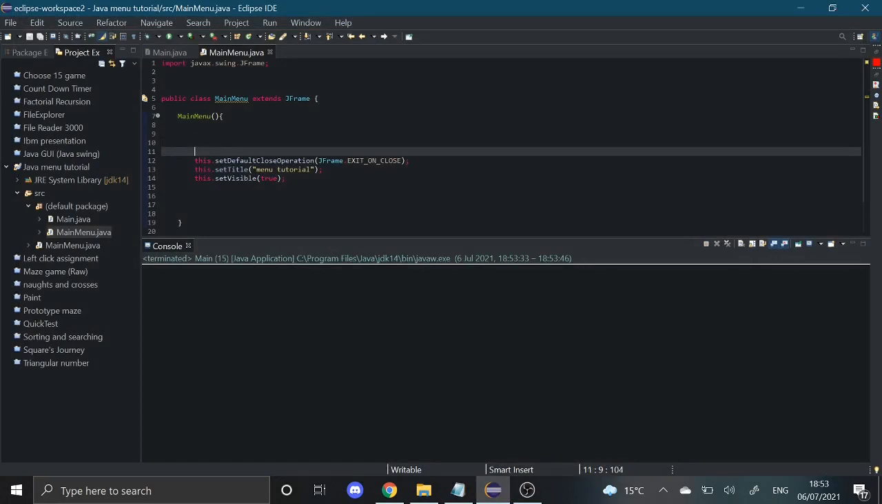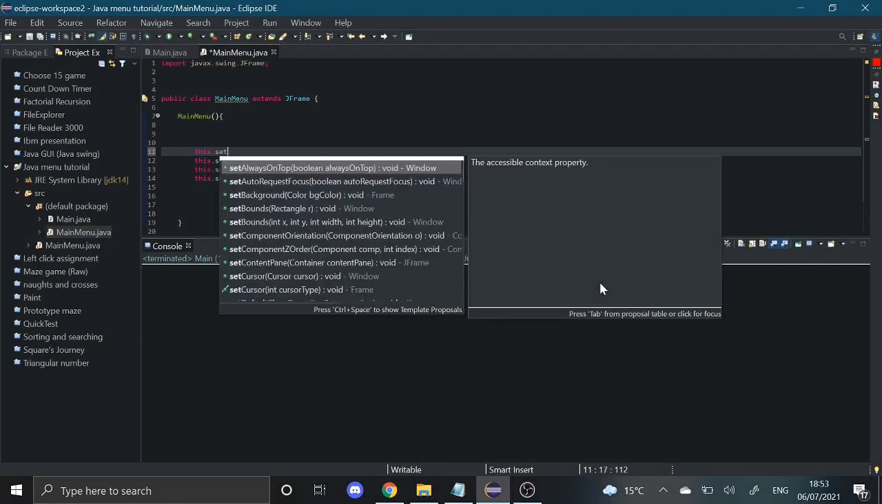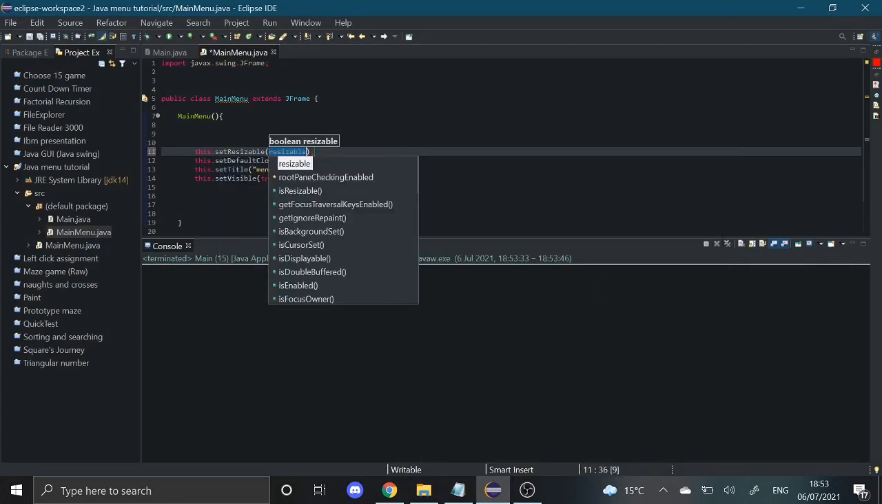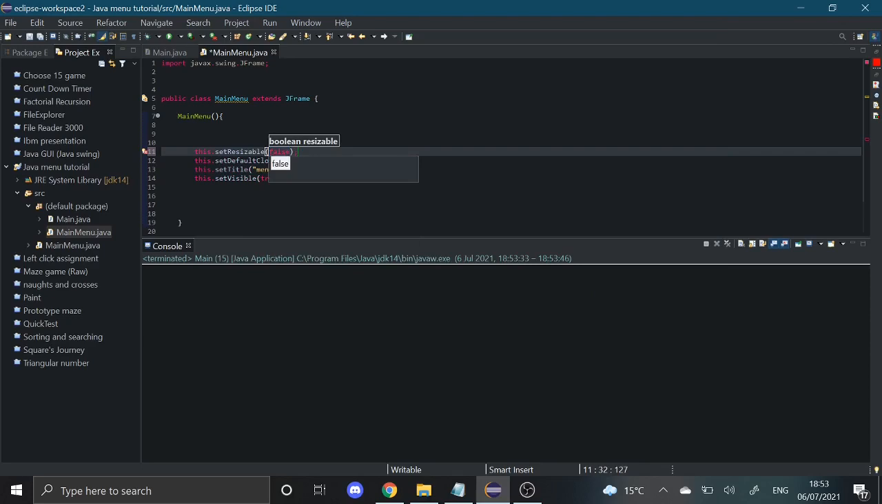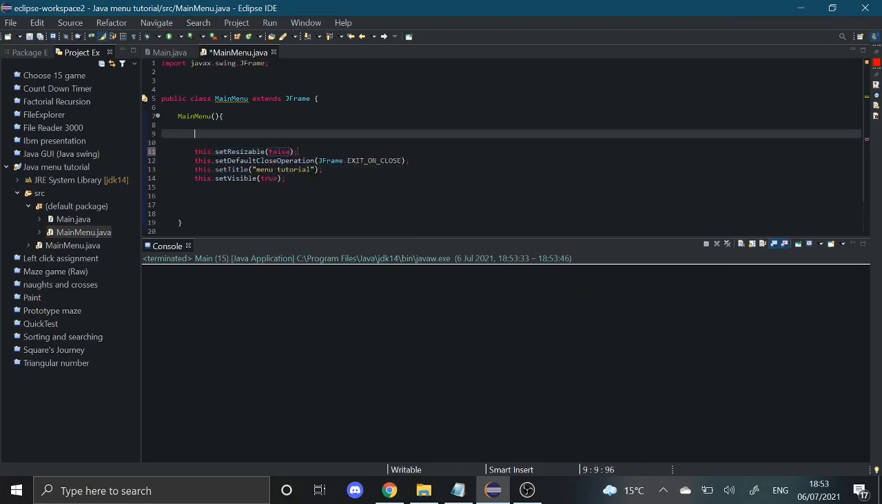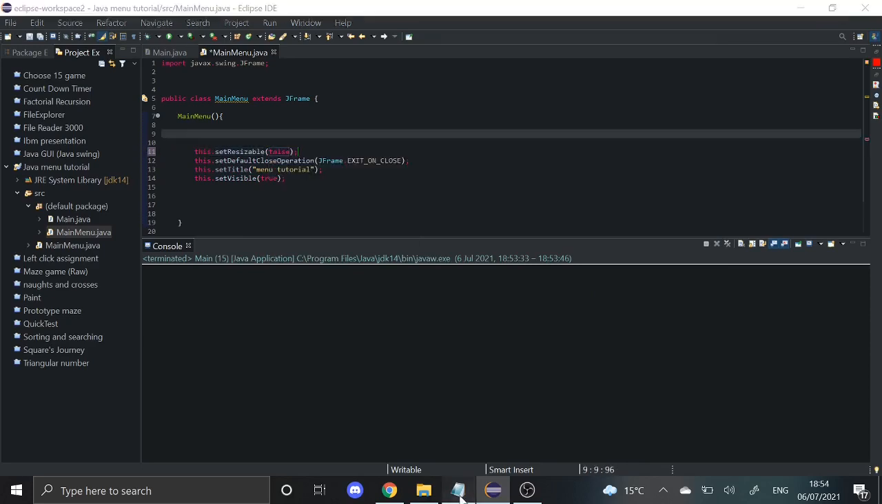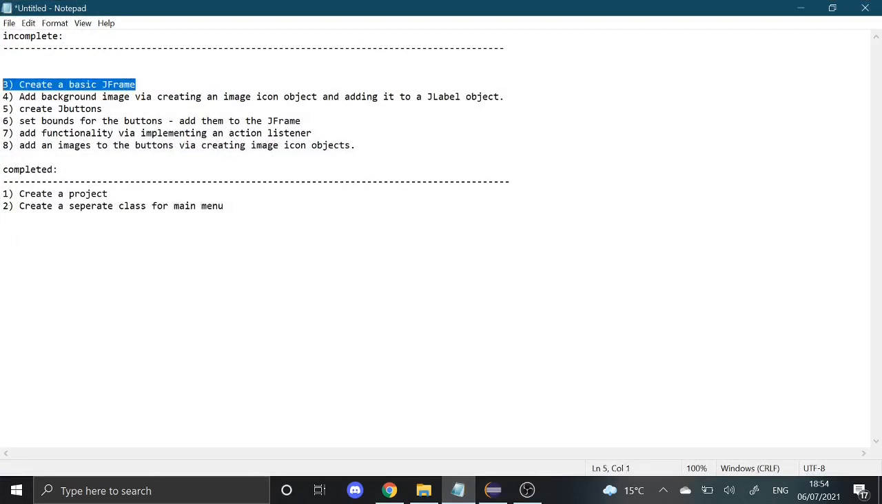Another thing you might want to do is set resizable. We'll set that to false. Okay, so that's basically this part done. We've created a basic JFrame. So I'm gonna move that to completed.